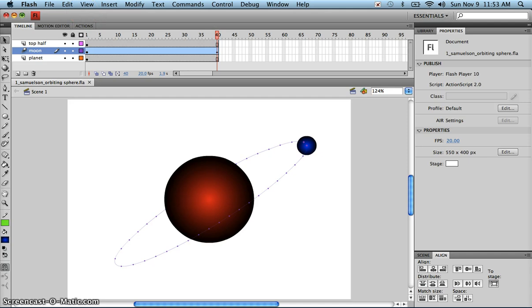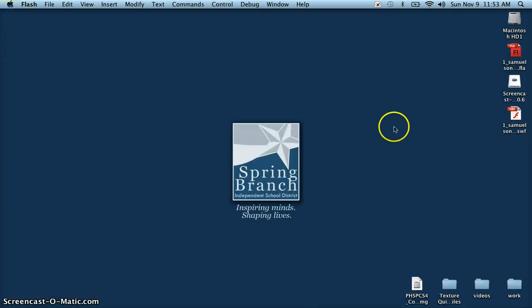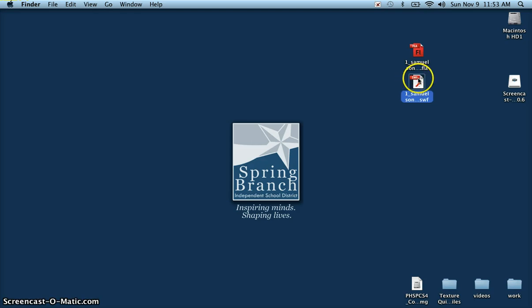Okay, and when you see your icons, we know that the red one, the red background, is your Flash file. That's your editable file. The white one actually has SWF on it. This is the one that you can share with others. They don't need to have the Flash software in order to view it. The SWF file is the one that you will upload to your Google Drive so that you can update your Google site.